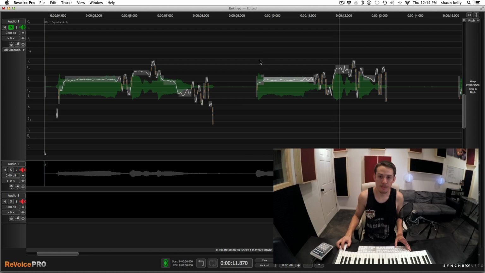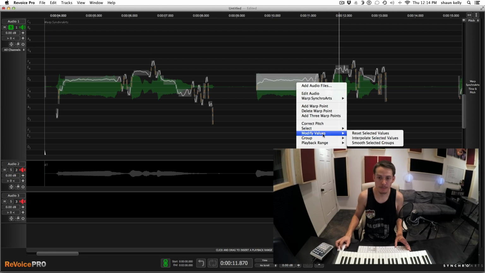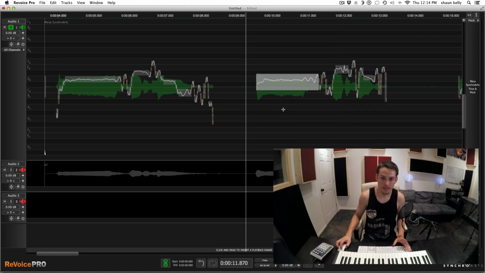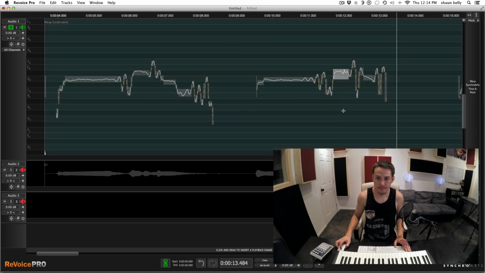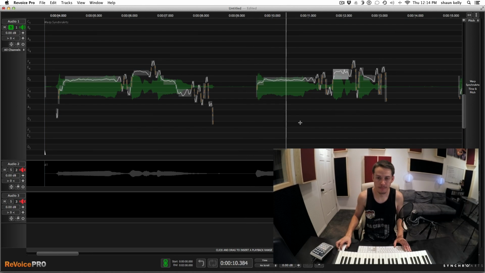Alright, so that sounds better, but I want it to be a little smoother, so I'm going to highlight these, right click, modify, and smooth. Alright, and then here's another problem pitch, which should be on the E flat here. Make it a little bit more narrow because the vibrato's kind of big. Smooth the points out. And let's give that a listen. Alright, so that sounds a lot better.